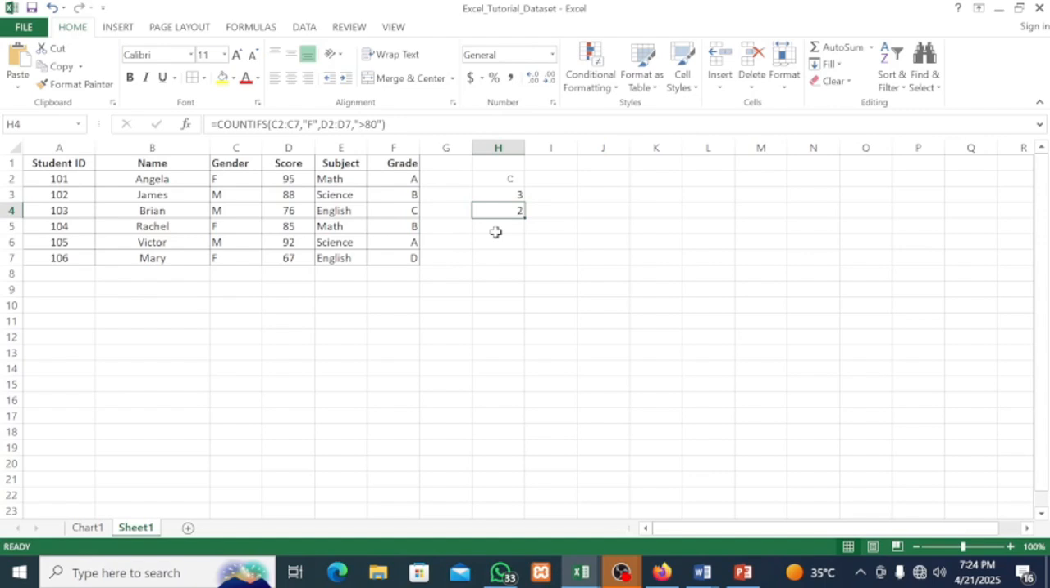Then the INDEX and MATCH also has its own, but we'll continue with INDEX and INDEX MATCH in the next video.